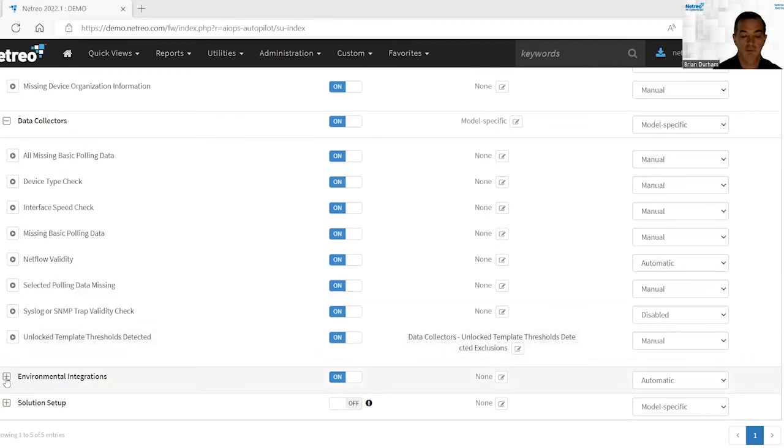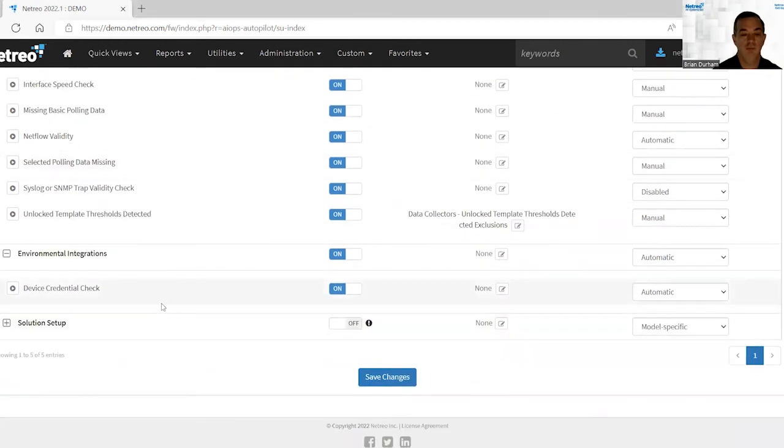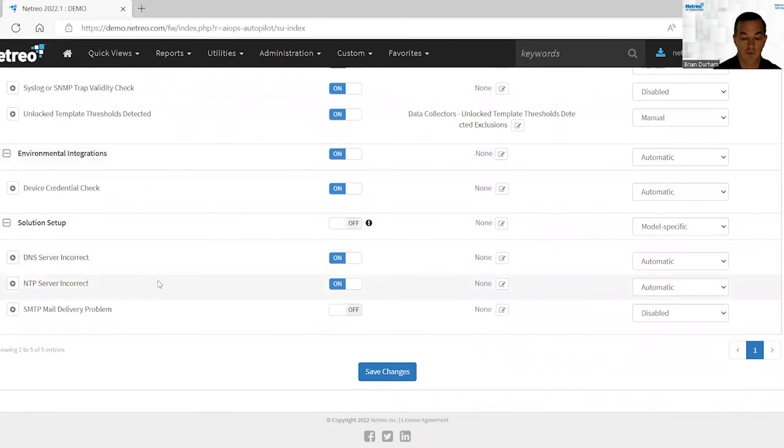Under environmental integrations, we've got the device credential check. On that same Cisco switch, if the credentials that we have set to do configuration backup are bad credentials, that will generate an authentication service check alert. If that alert is seen, the templated credentials are going to be tested. If they're not working, then Autopilot is going to check the templates for working credentials. If working credentials are found, Autopilot will change the credentials set on the device to the working credentials. If there are no working credentials, that will be posted in the activity log on the card.